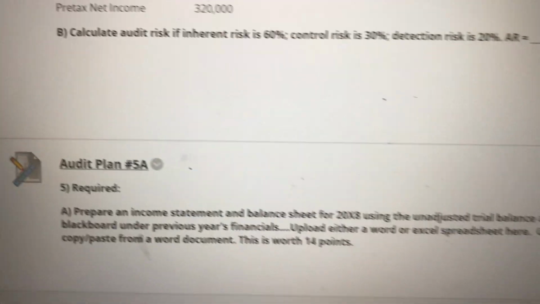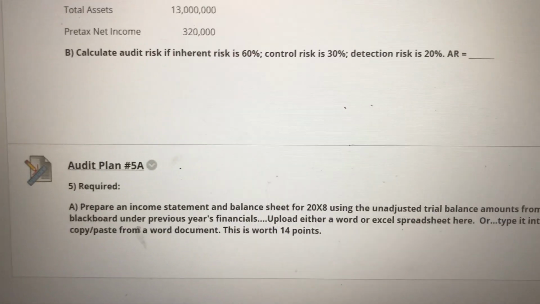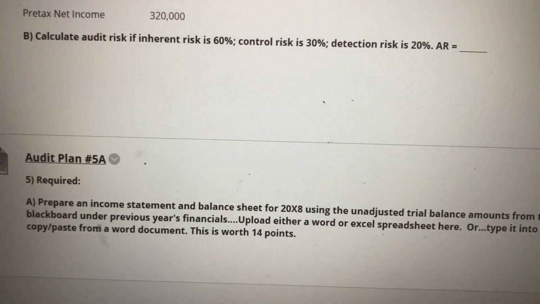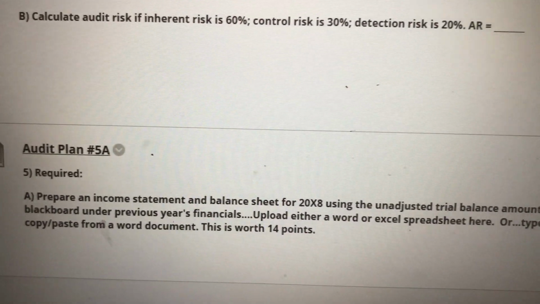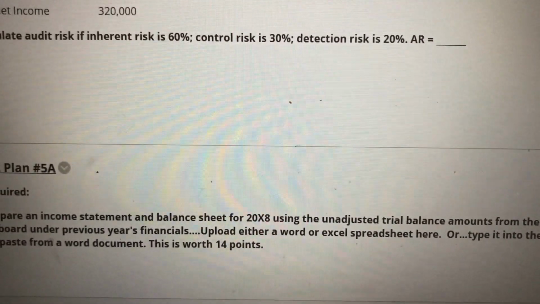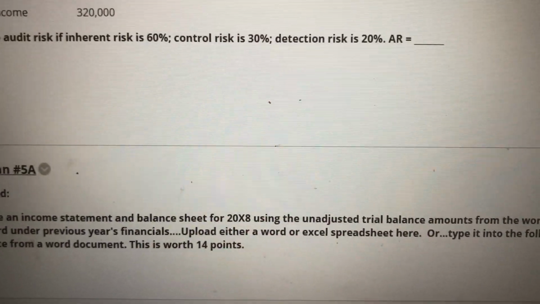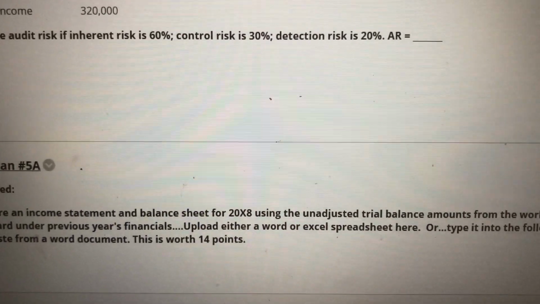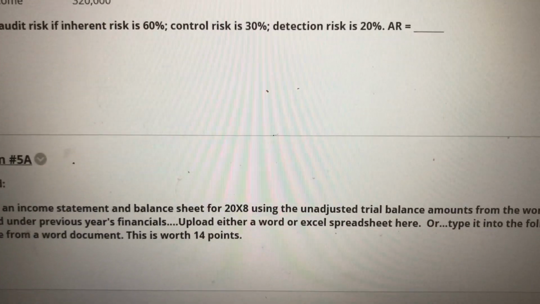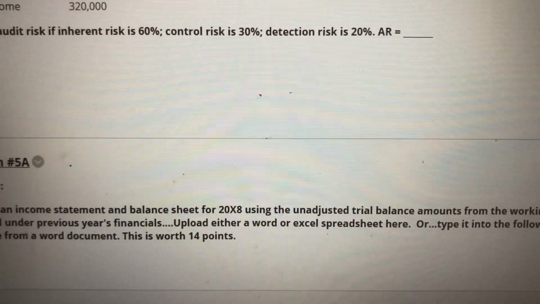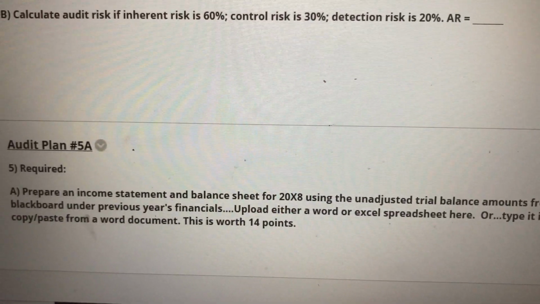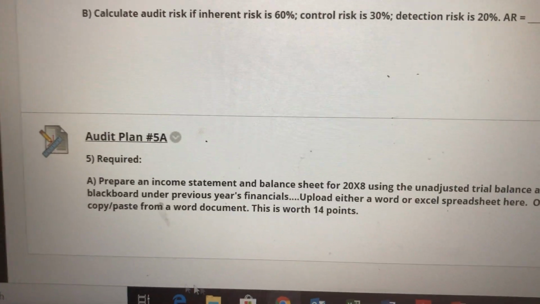Here it is. 5A. This is under the assignment tab. This is what we have to do for this week. Prepare an income statement and a balance sheet for the year that's showing. I did get to update it. From the unadjusted trial balance, and you need to either do it on a Word document, where you would have two sheets, an income statement and a balance sheet typed up, or you can do an Excel spreadsheet, or you can type it in the submission link here, or you can do a copy paste.